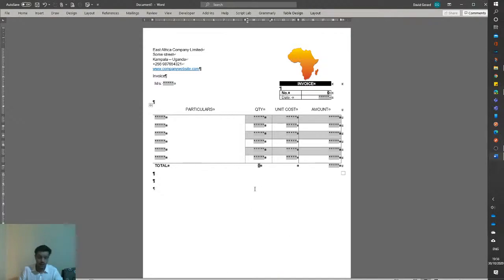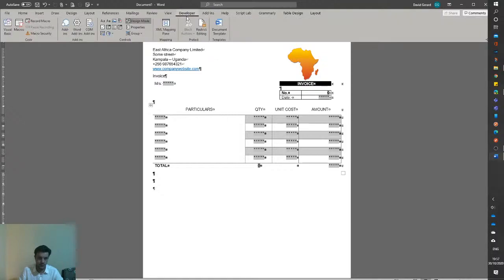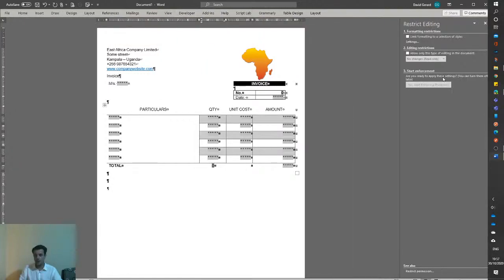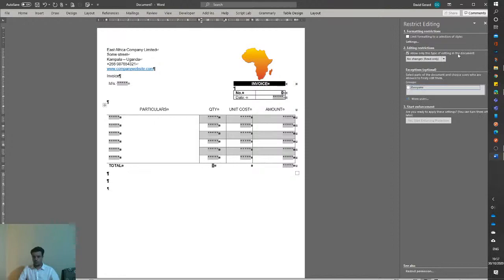So now we can restrict editing of our document and test that it works correctly as expected. Then once we confirm that this works as expected, we'll continue with the other fields on the right side. Okay, so from the developer tab, we are going to restrict editing of that document. And we are going to editing restrictions, allow only this type of editing in the document. We click on that and we choose filling in forms.